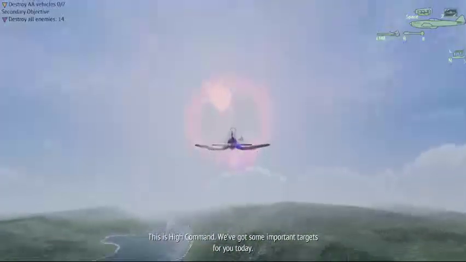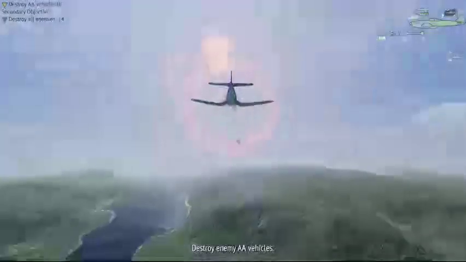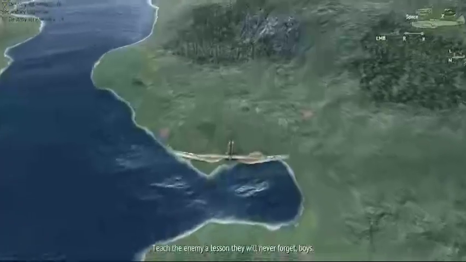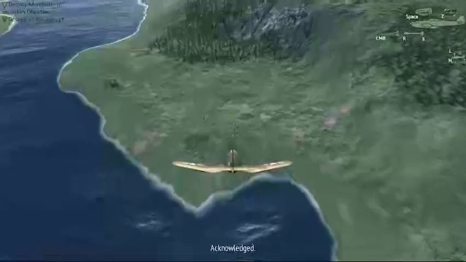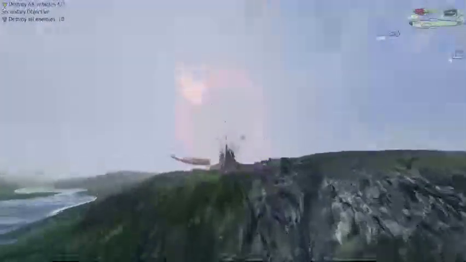We've got some important targets for you today. Destroy enemy AA vehicles. Teach the enemy a lesson they will never forget, boys. Acknowledged. Right. Target in my sight. Rocket away. Target out of action. I'm focusing on this one. AA vehicle destroyed. I'm hit.